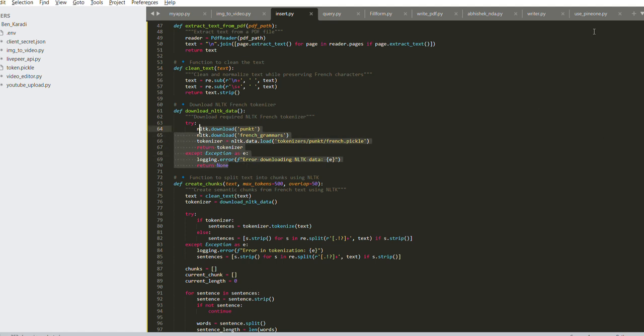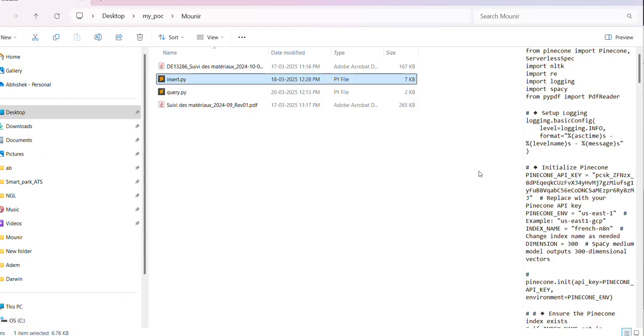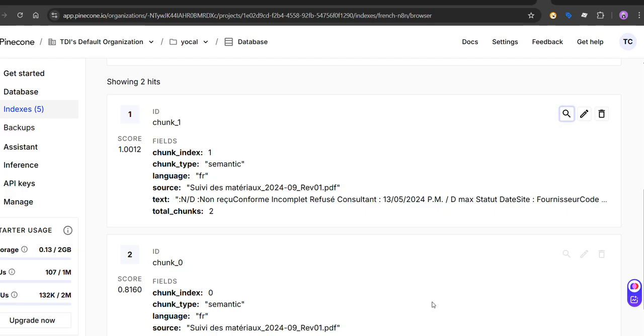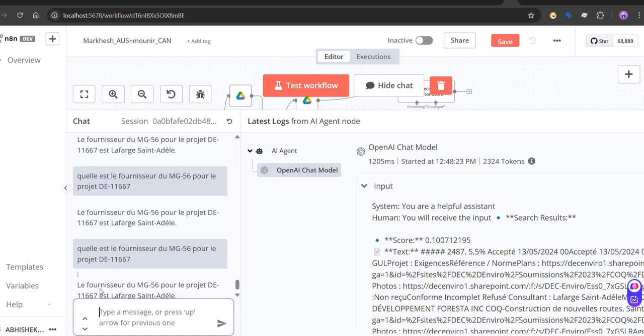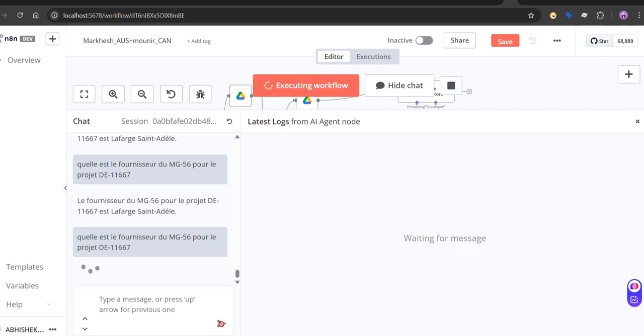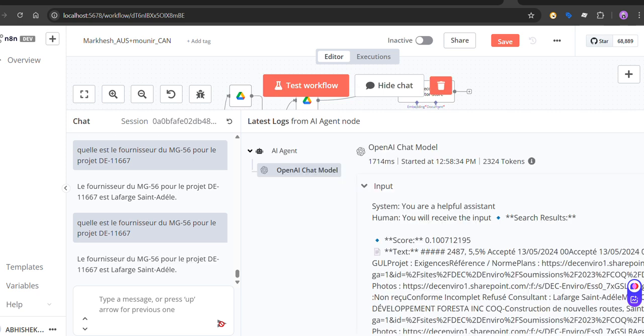Now if I take you back to my flow here, and for the sake of simplicity, let me ask the same question. I'm going to put the same question here, and it's going to work. The reason it's working is simple: we are using the right tokenizer, and the dimensions of the vectors cannot be like the standard one, 1536.